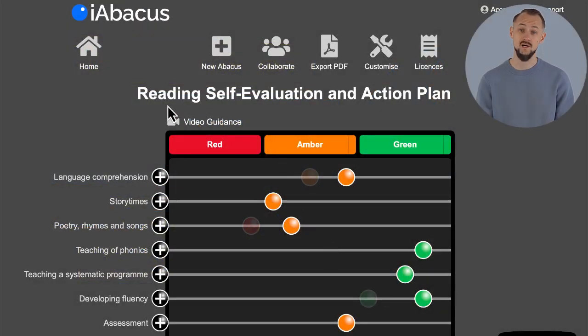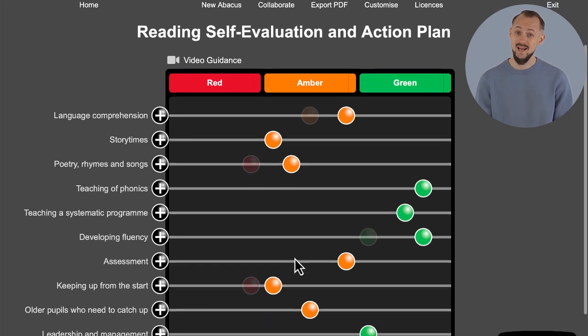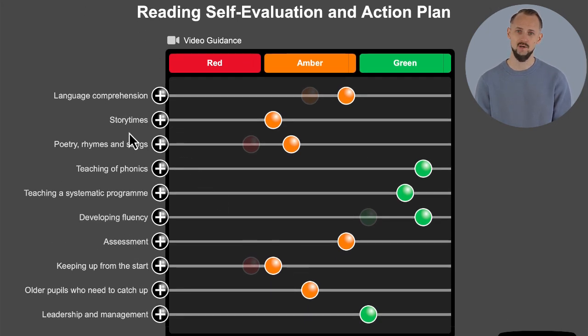In this video, we'll create a reading self-evaluation and action plan based on the Department for Education's reading framework. On the left, you'll see the key areas from the framework. Some of these are language comprehension, teaching of phonics, assessment, and leadership and management. Across the top are increasing levels of effectiveness: red, amber, and green.